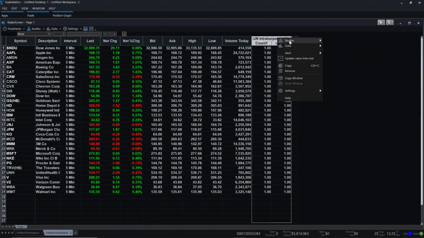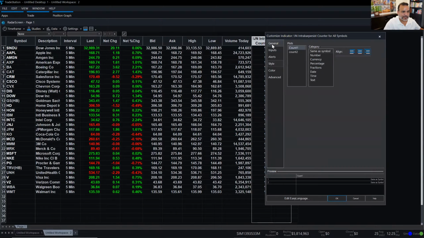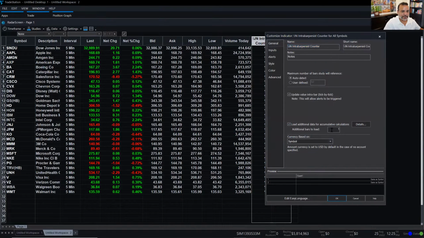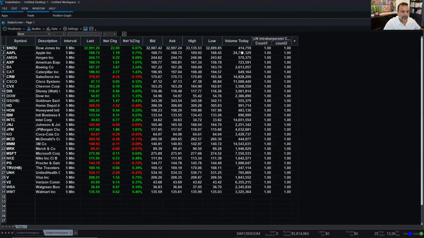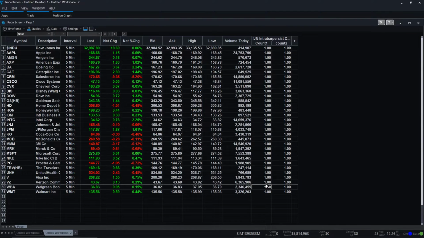Let me right click here. I'm going to say general, load additional bars. I'm going to say 100. Okay, when I try to use this indicator, this is what I got last time I used it, and I wasn't sure why counter 1, which is my intrabar persist, was not showing me an incremented value. Okay. So that is an interesting question.